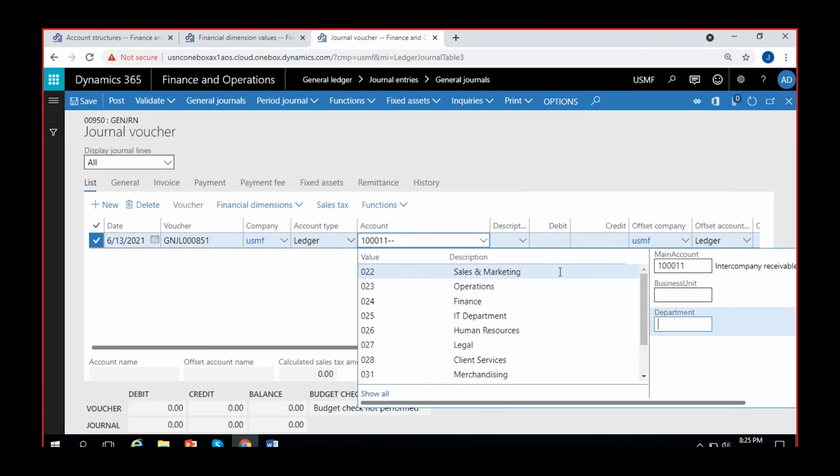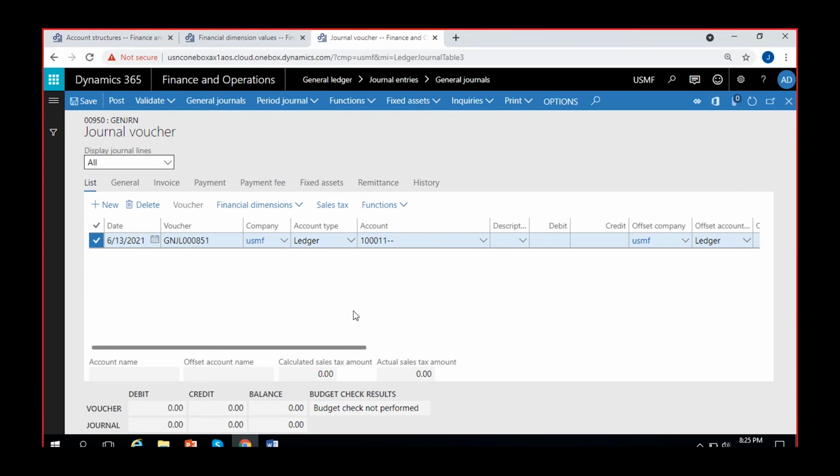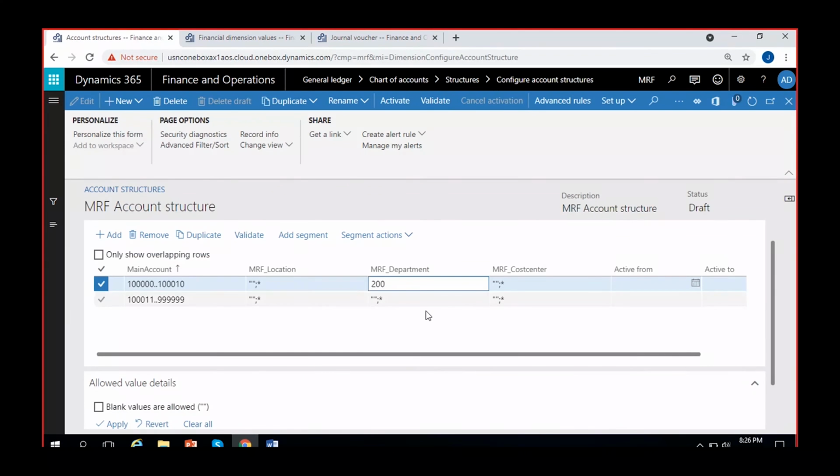That's all. If I don't select it, the system will give me a warning message saying that the necessary financial dimension is not selected. You can't proceed ahead with the journal posting without selecting that financial dimension value. So that's how the system controls the users while posting transactions. It will force them to select the dimension value that is given as a condition here.